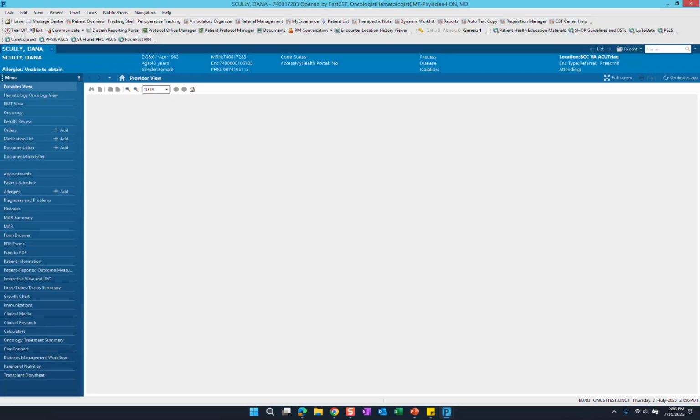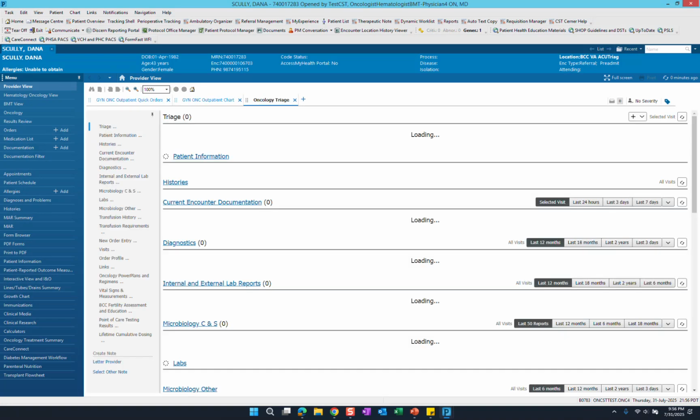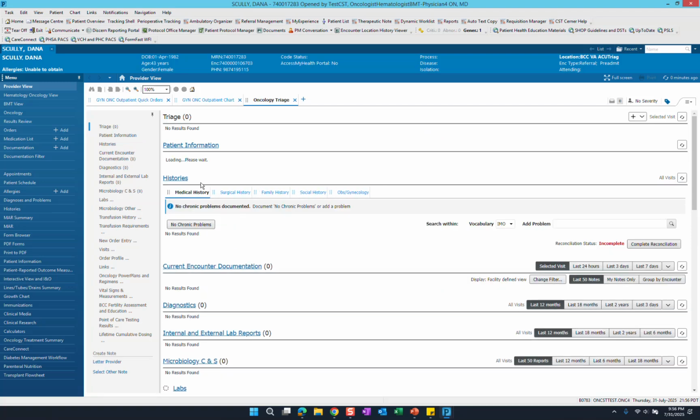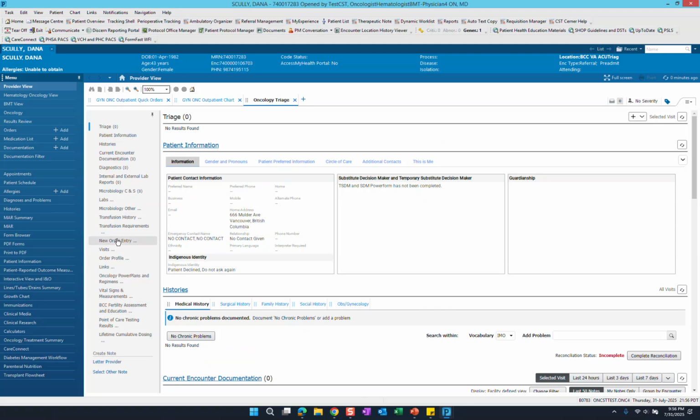When the chart opens, it's going to open on the Oncology Triage Workflow page. This is where I can review the referral package documents or any information that's in any of these components. You can access the Oncology Triage Communication Power Form by clicking on this down arrow in the Triage component.